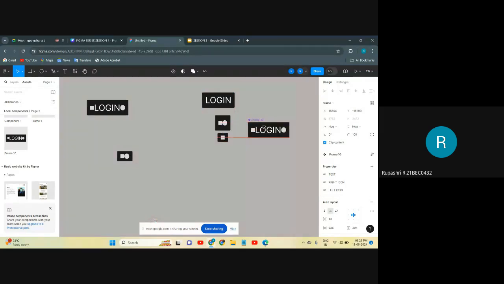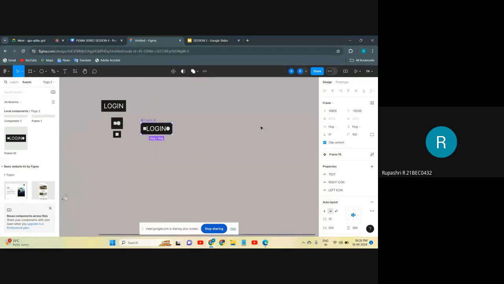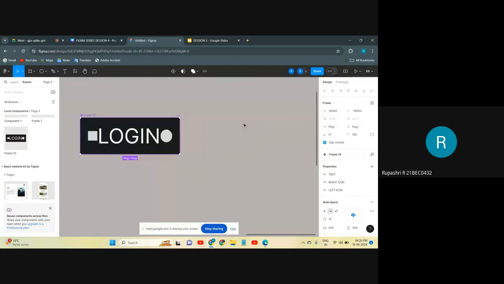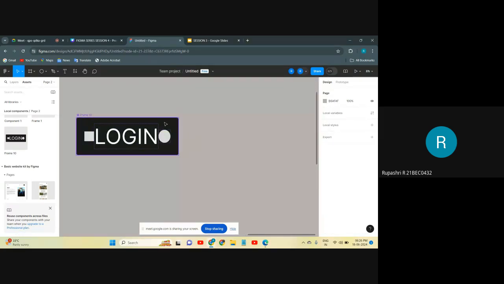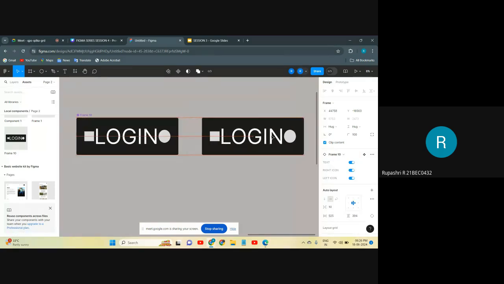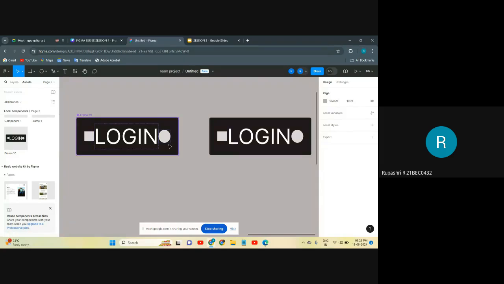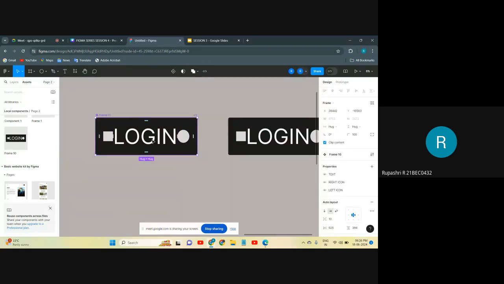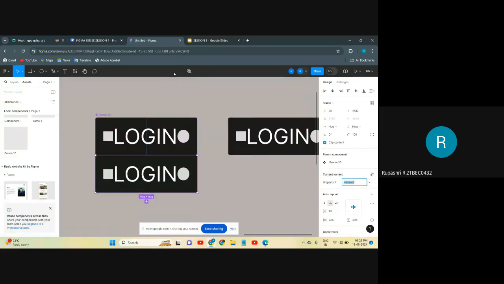So now we have this main component. Okay, we have a main component. Let me take a copy of it. So I'm pressing Control D. After pressing Control D, I'm simply dragging it. So I will get an instance of it. Now I want to create a variant. So as soon as I click on this component, you can see a plus symbol is there, which is add variant. So I'm adding variant to it.